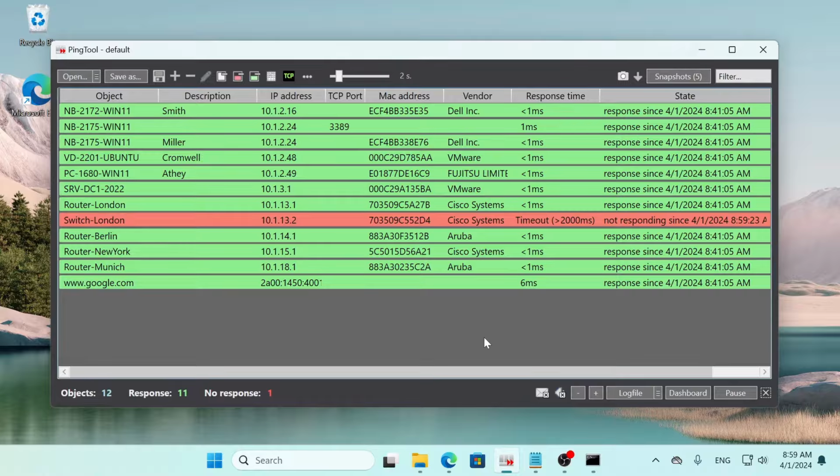But the ping tool can do much more. It has many new functions in the new version 4.0. The most important new feature, in my opinion, is that you can now also check TCP ports. Every server, router, or PC provides TCP ports. A web server, for example, port 443, or a terminal server, port 3389. I can simply enter the TCP port and it is then checked like the ping.